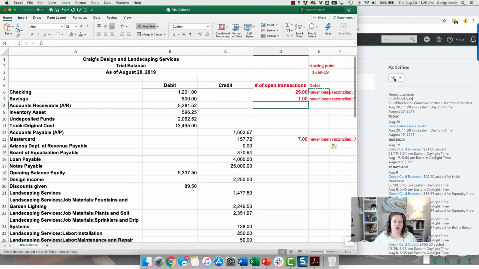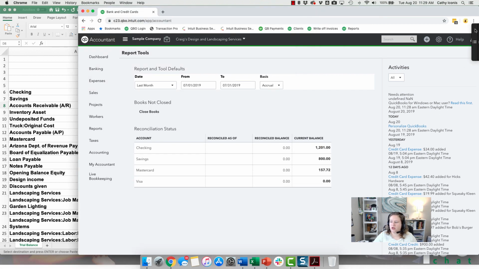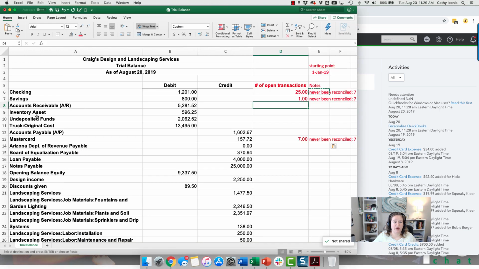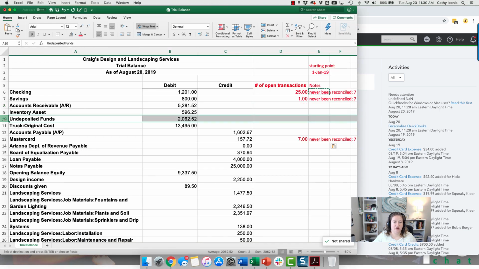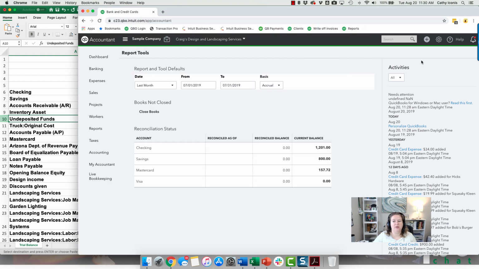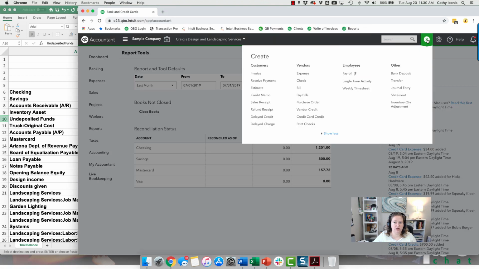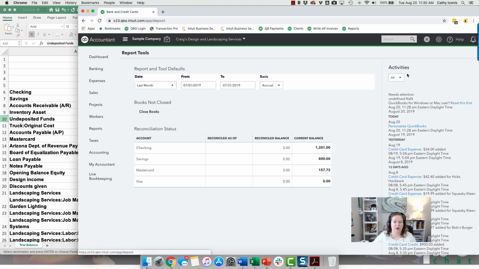Then we go into, let me look at my notes. So we review the bank reconciliations. The next step I like to do is look at undeposited funds right here. Okay. A quick way to look at undeposited funds is to do the plus sign and go to bank deposit.